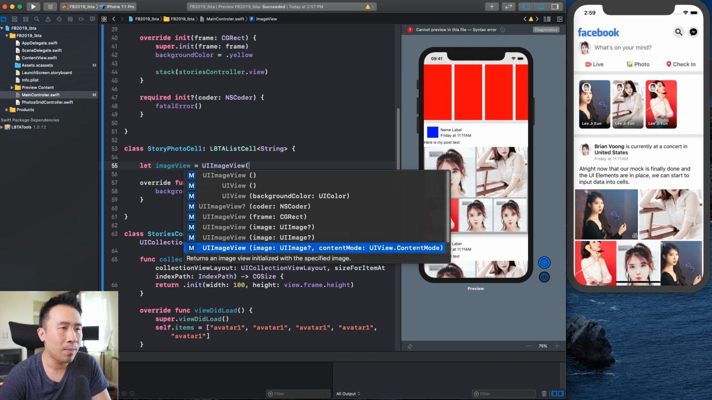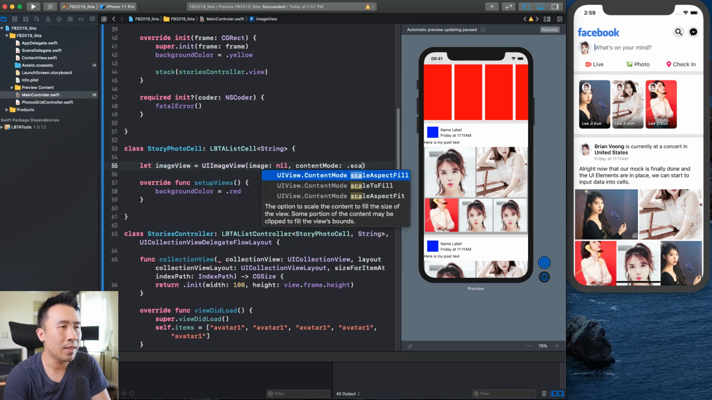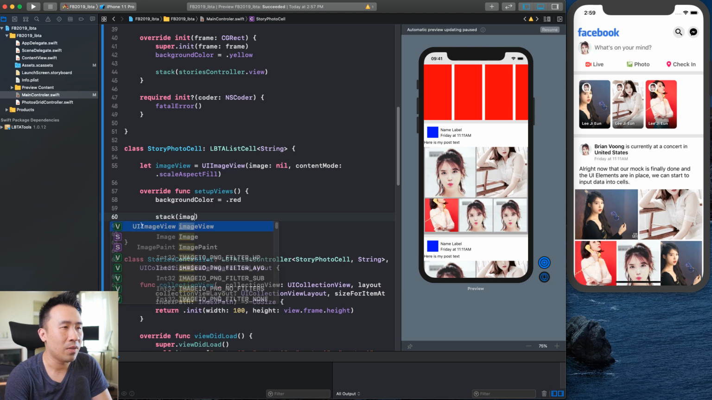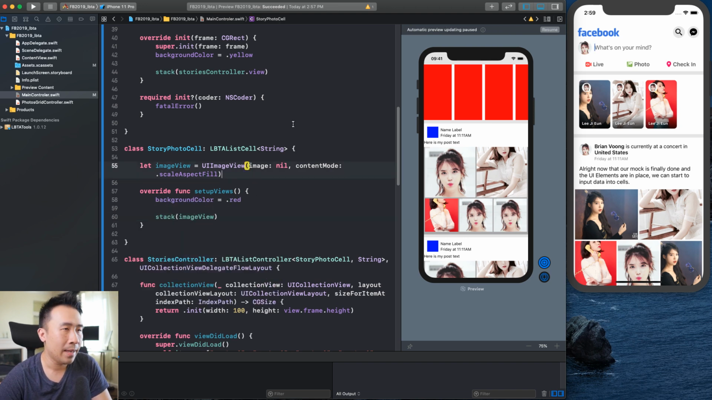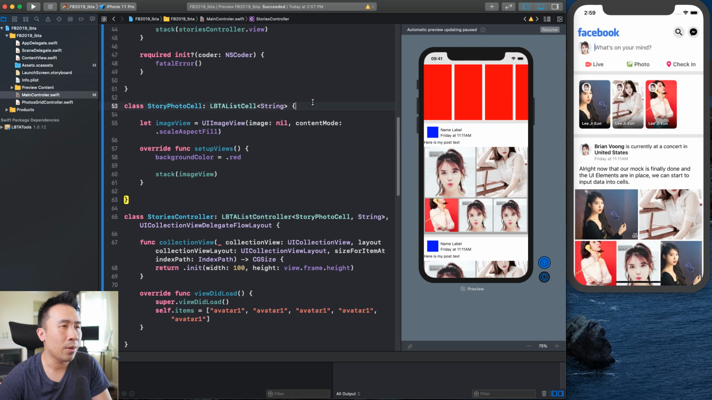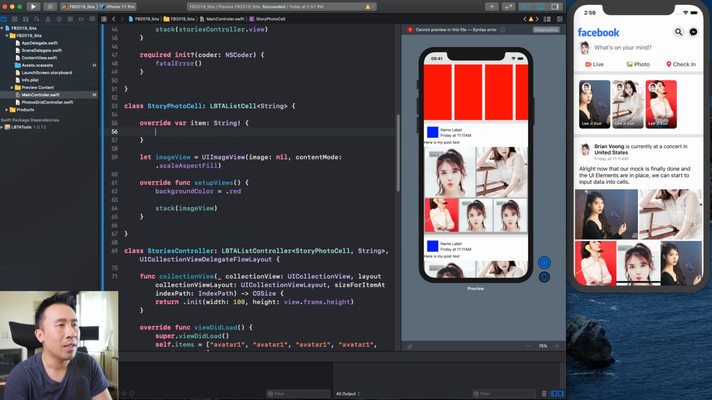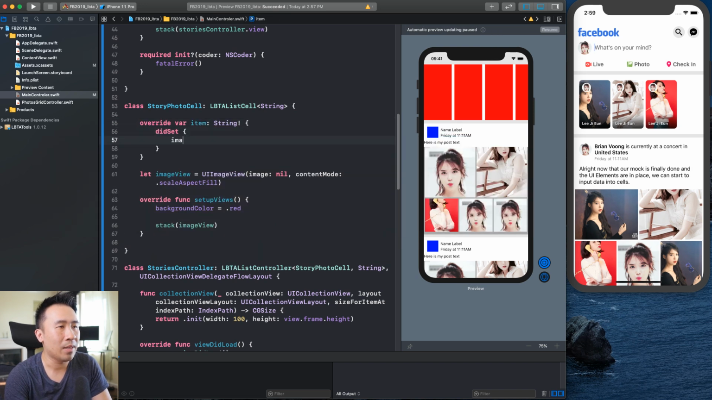The image view comes with a content mode. So let's say scale aspect fill, just to make sure that things are showing up correctly in terms of the aspect ratio. I am going to simply stack this image view inside of the entire cell here. And because we are using list controller, the cell will be passed each one of these items through the item property here. So whenever that is being set, I'm going to say image view equals UI image, named of the item right here.